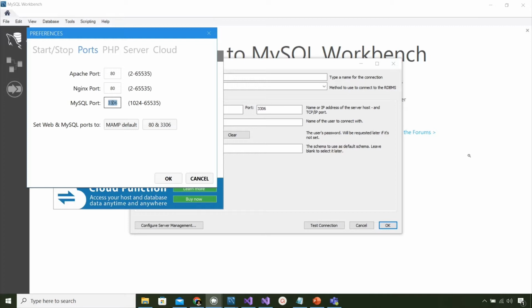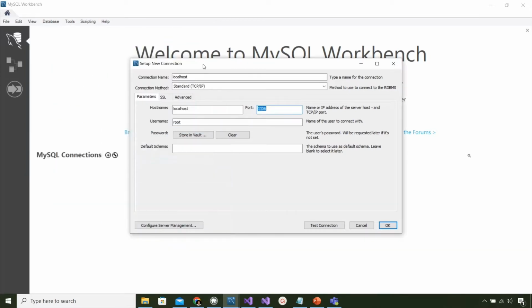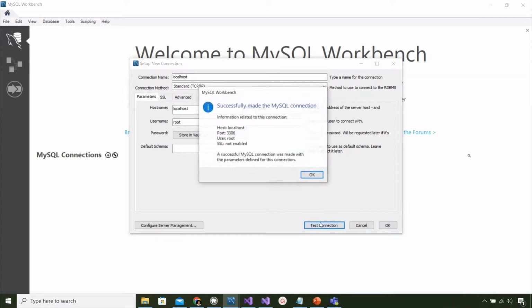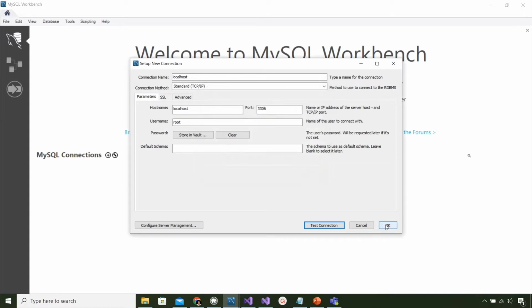So this is 3306. So I'm just going to cancel this and minimize MAMP. I'm just verifying that 3306 is the correct number, and it likely is on your computer too. Now I'm going to test the connection, and it says it was successful. If this is not successful, check your passwords, check to see if you've got the right ports and everything. Let's click OK and choose OK again.